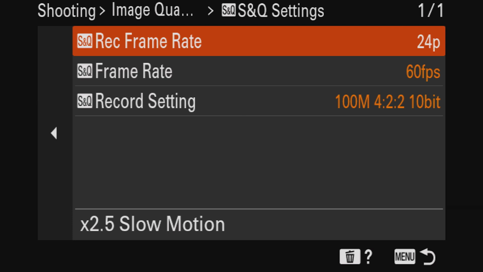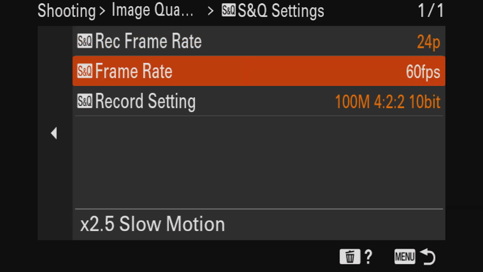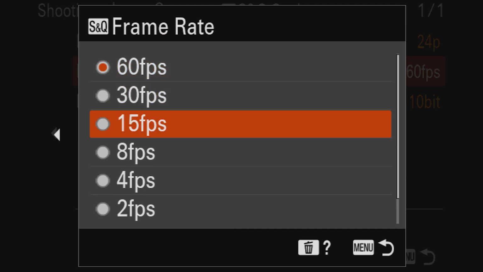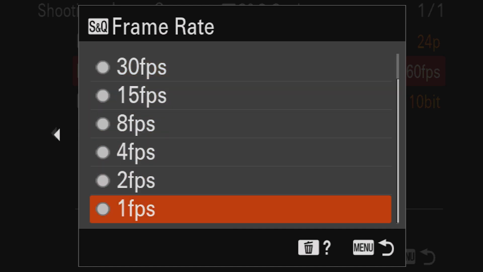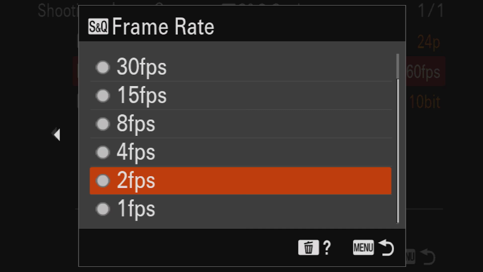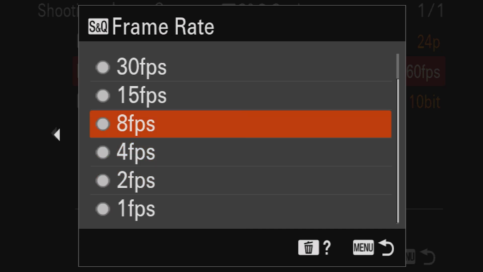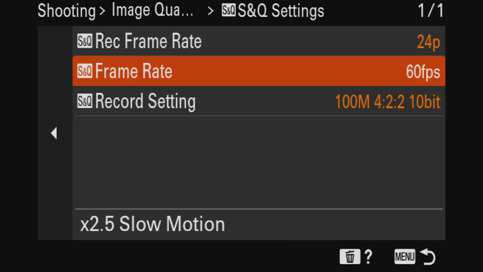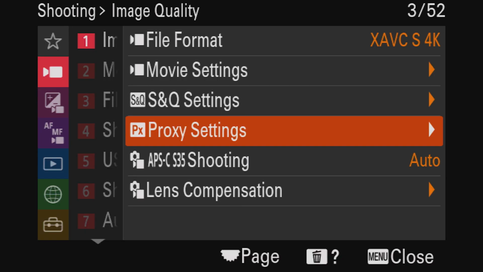So for example, if you want your final time lapse to have that 24 frames per second look, just make sure to set the record frame rate to 24p. And for your frame rate, if you want your time lapse to go fast, I'd probably set it to like 1 frame per second or 2 frames per second, or maybe something higher if you're shooting something like the sunrise or sunset. That's a whole video in itself, but in a nutshell, to film quick time lapses with the A7 IV, I like using S&Q.